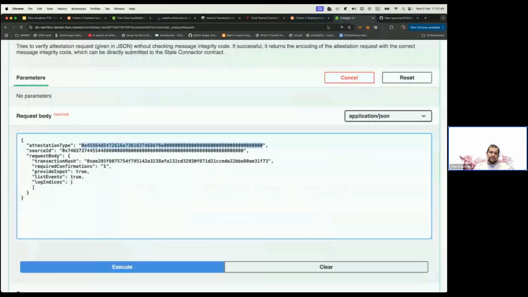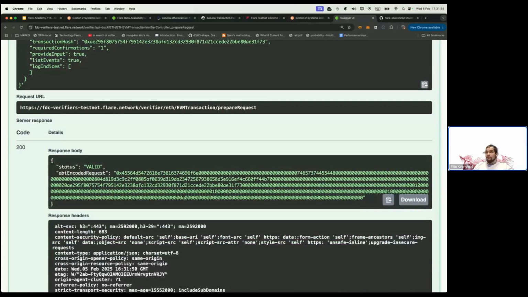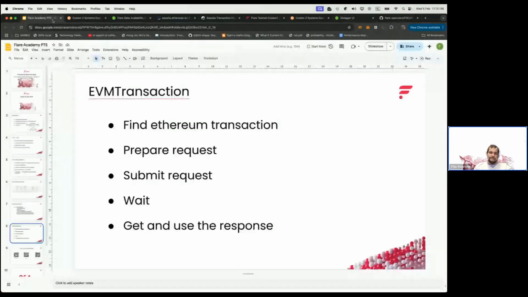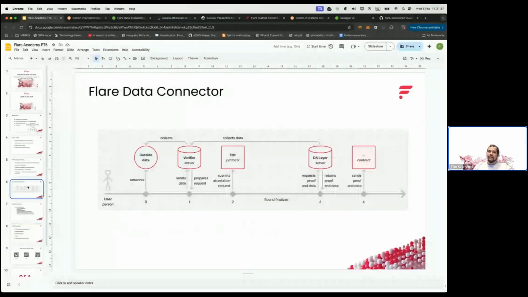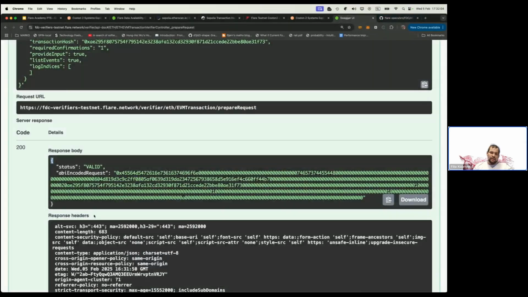Okay, so we have this. We say execute, and we get back this. Okay, so valid. We're now preparing the request. We know what we want to see. This prepares a request. We have a valid status and an ABI encoded request. This might look scary, but it's actually not.